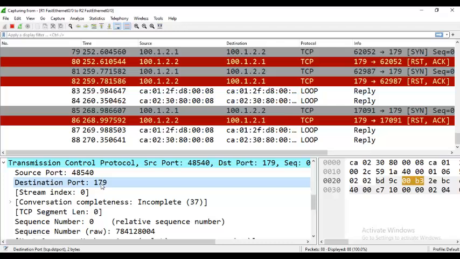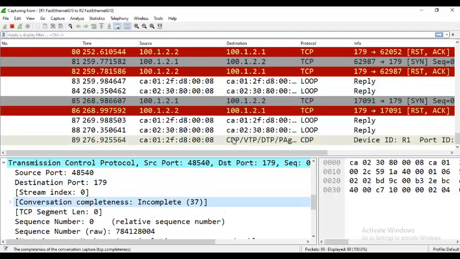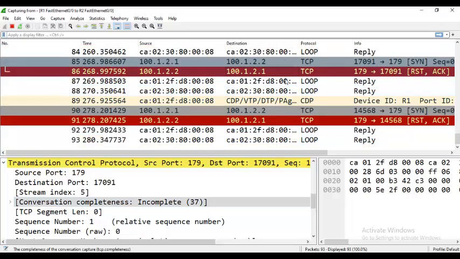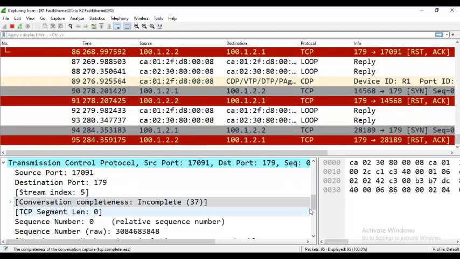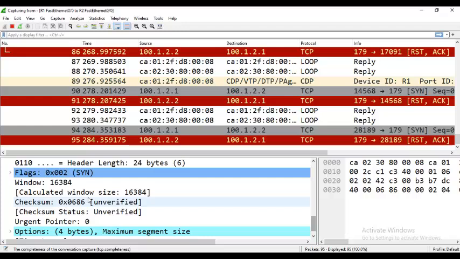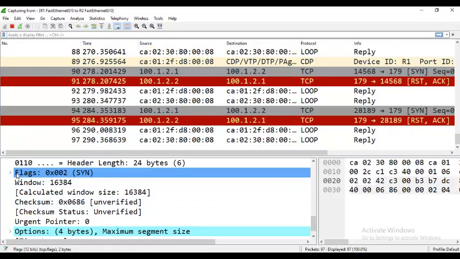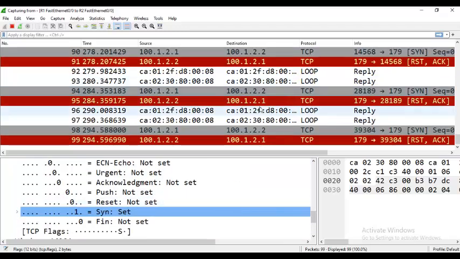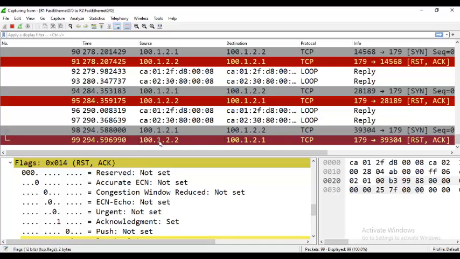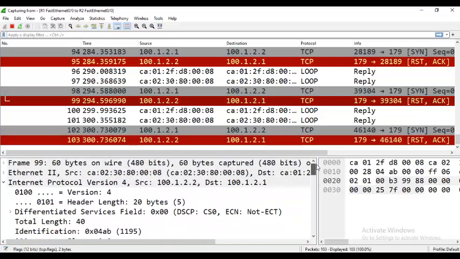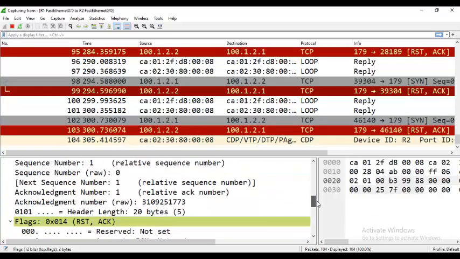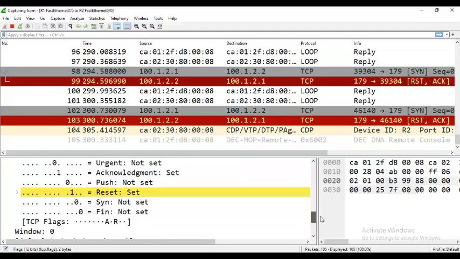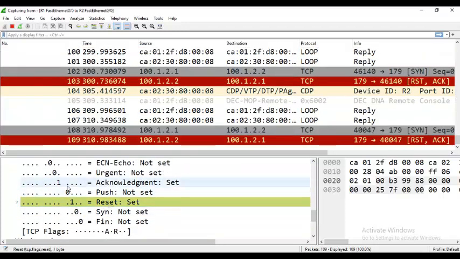You see, listen closely. It's a SYN packet, synchronization packet set. And the packet coming from router 2, see, this is coming from where? Router 2 to router 1. It is not a SYN-ACK. Instead, it is a reset ACK. What is that reset? Router 2 is not ready.